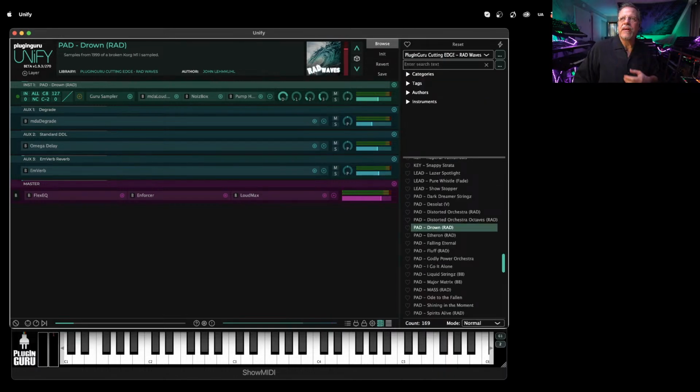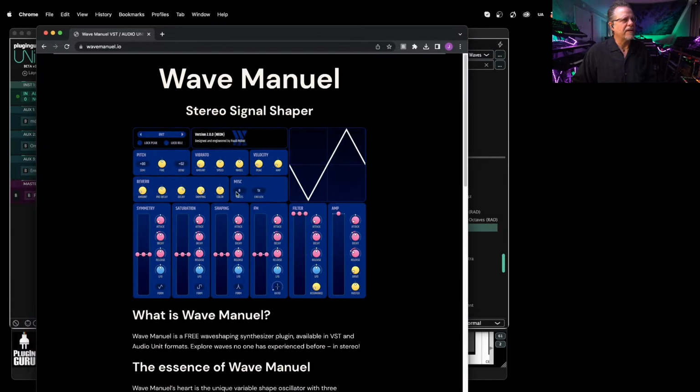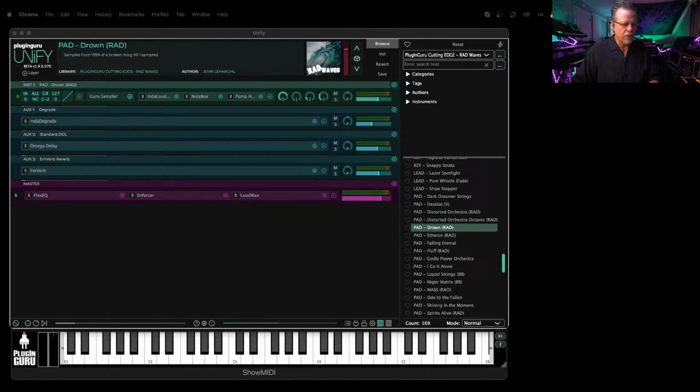So Wave Manual, it's available here. It is free, and I'm very impressed. It's great. The reverb in it is really cool.